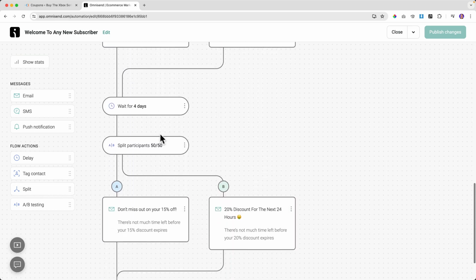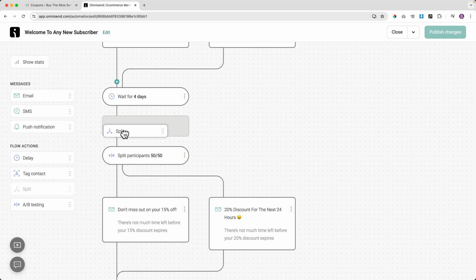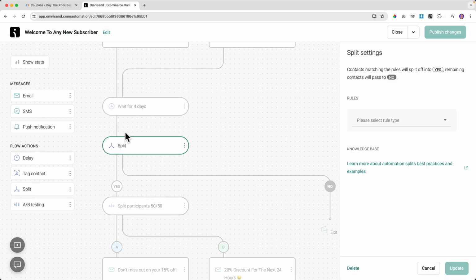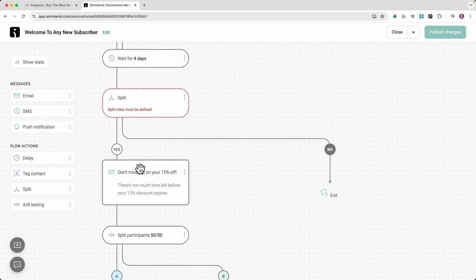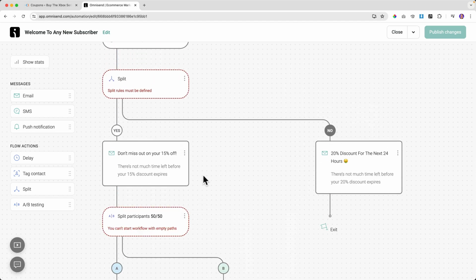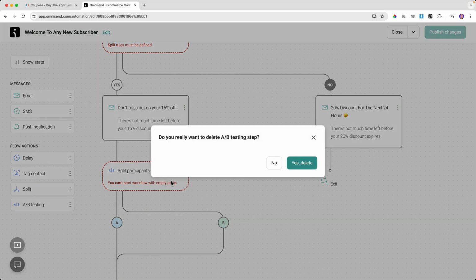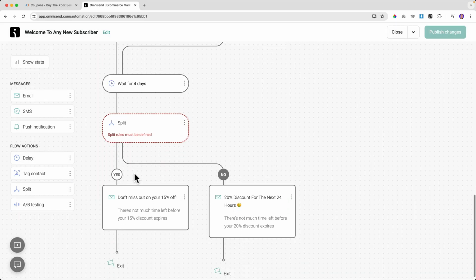So what I can do with the latest one, for instance, I can have a split test over here. I want to get rid of the A/B testing. So I drag this one here on top. Yes. And the second one to no. Then I get rid of this one, delete. Yes. So, but a split test must be defined.